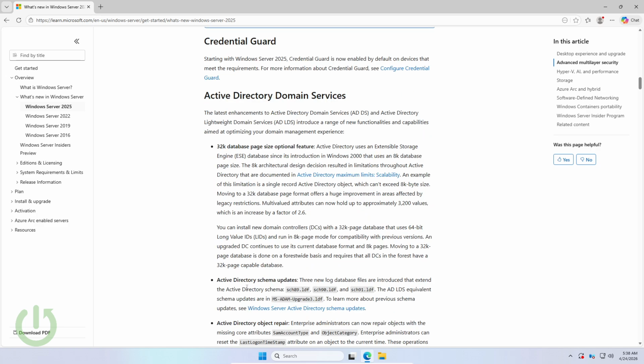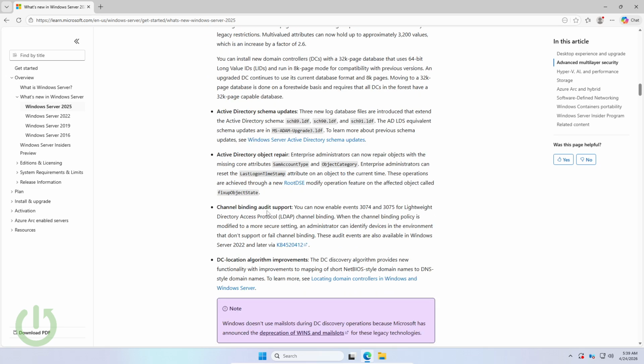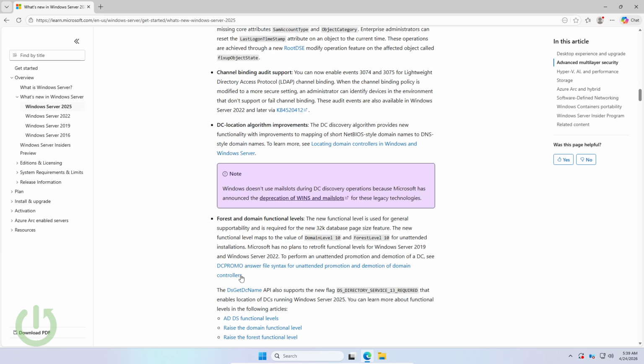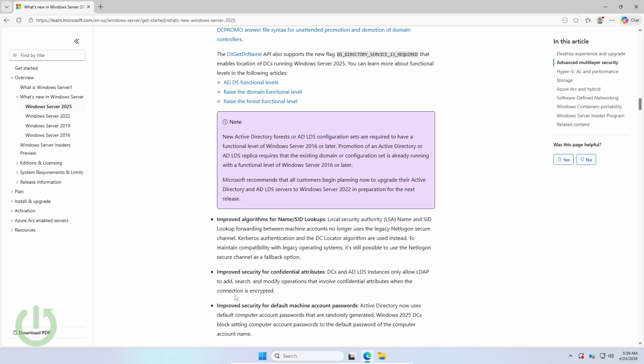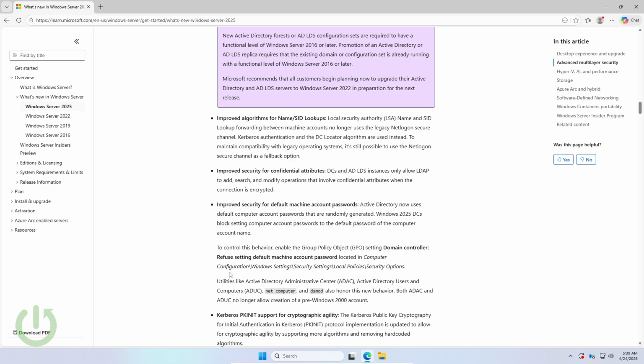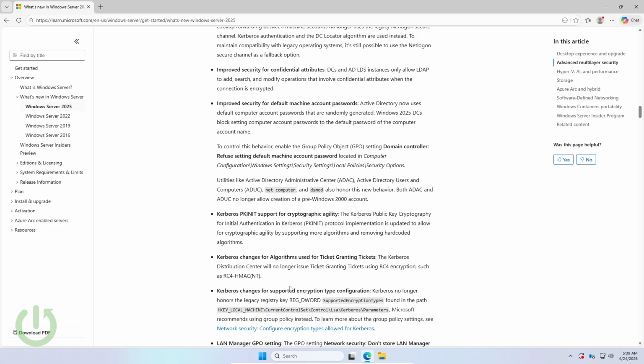You have Active Directory schema updates, Active Directory object repair, channel binding audit support, DC location algorithm improvements, forest and domain functional levels, improved algorithms for name and SID lookups, improved security for confidential attributes, improved security for default machine account passwords, and for example Kerberos, PKI and IT, support for cryptographic agility, Kerberos changes for algorithms used for ticket granting tickets.